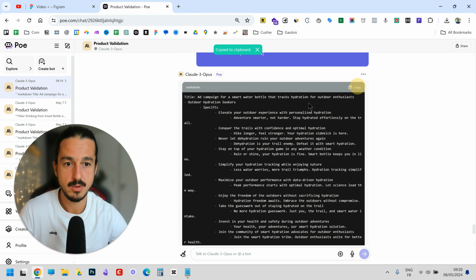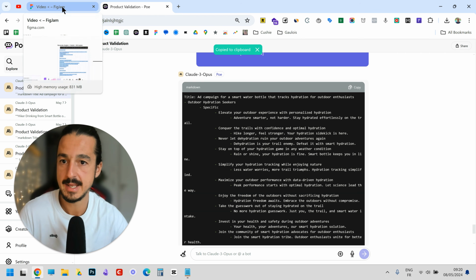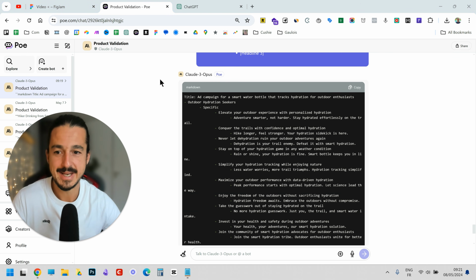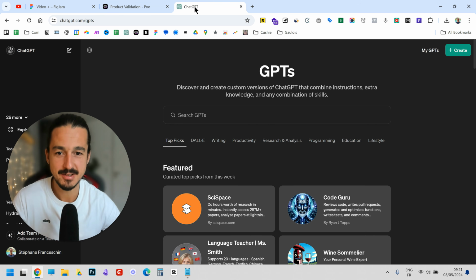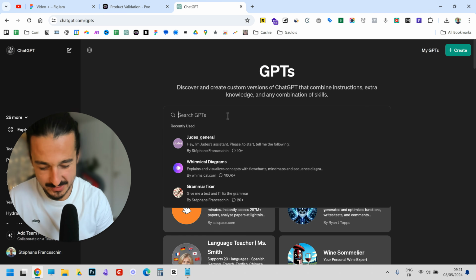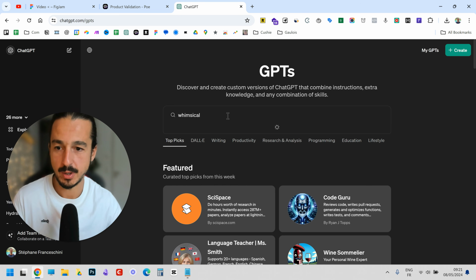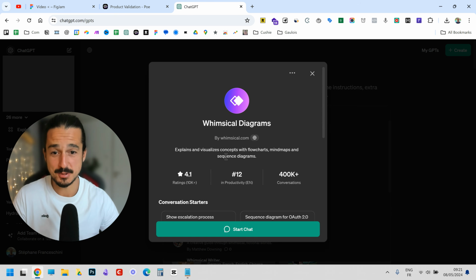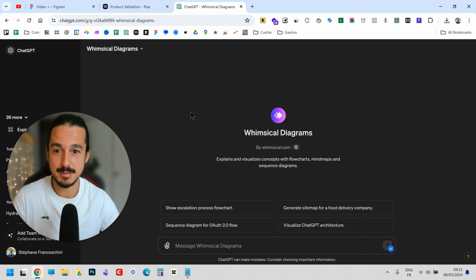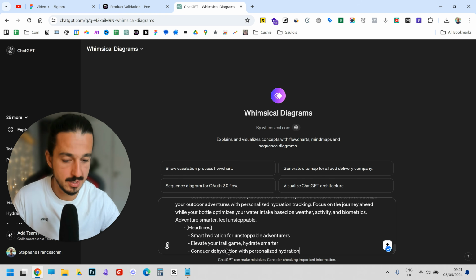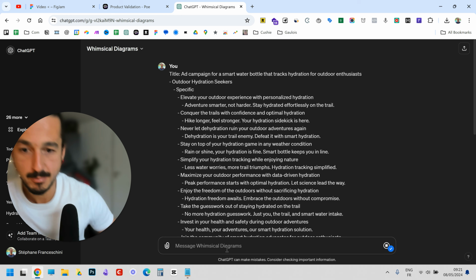Okay, now I'm just copying this one, and I am going to open ChatGPT. And not any ChatGPT conversation, but what I'm looking for is Whimsical Diagrams. This one is awesome, really. It helps to create mind maps from a result you got from AI. So this is the result we had, and this is why I got this kind of structure, because now I'm just coming here, and then I paste my answer.